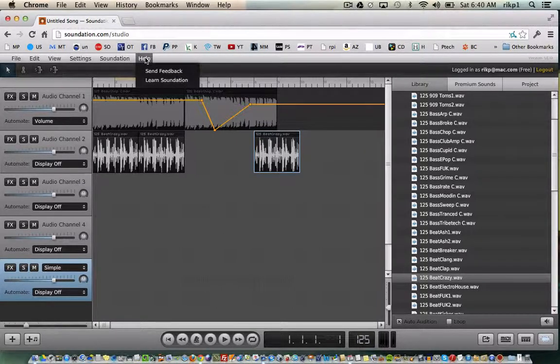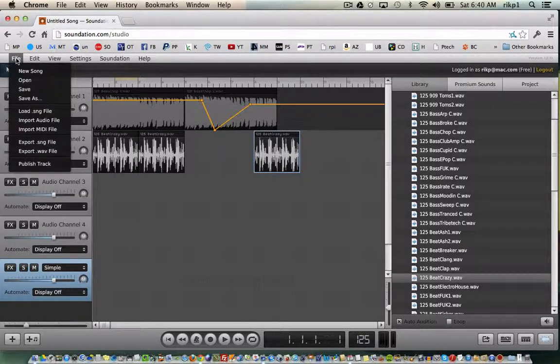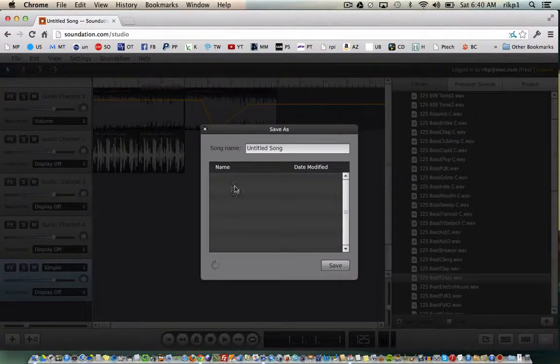There's a great help menu up here. Learn Soundation will help you to learn the program. I recommend going to it. Now, the most important thing is you want to save your project as you go on. You go to File, Save. In this case, I'm going to call it Rick. Highly original title. Go Save.